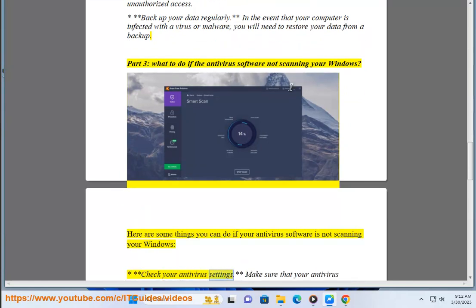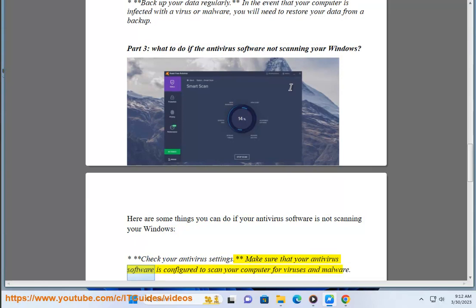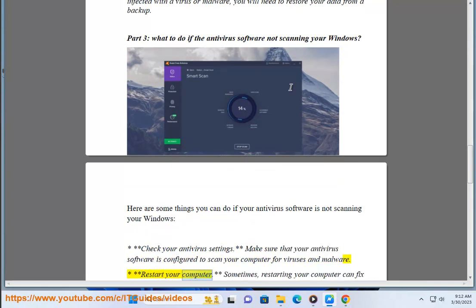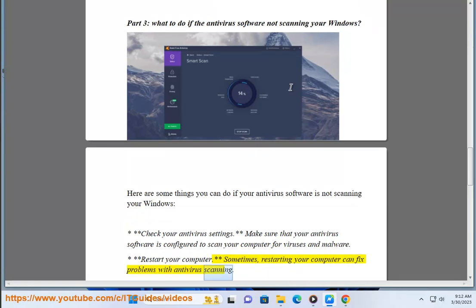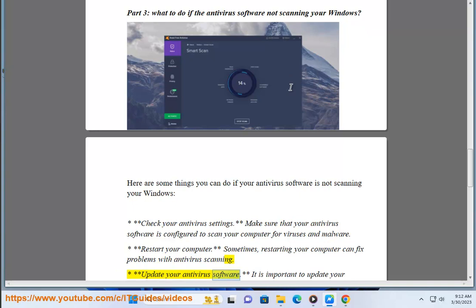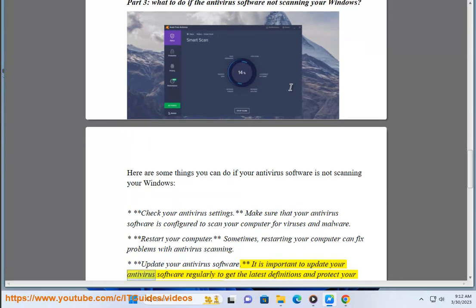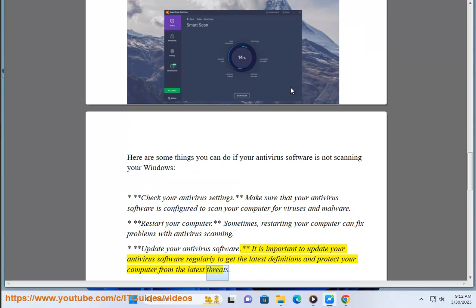Check your antivirus settings. Make sure that your antivirus software is configured to scan your computer for viruses and malware. Restart your computer. Sometimes, restarting your computer can fix problems with antivirus scanning. Update your antivirus software. It is important to update your antivirus software regularly to get the latest definitions and protect your computer from the latest threats.